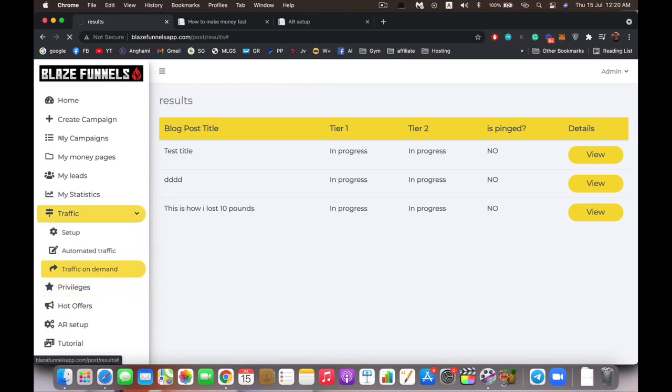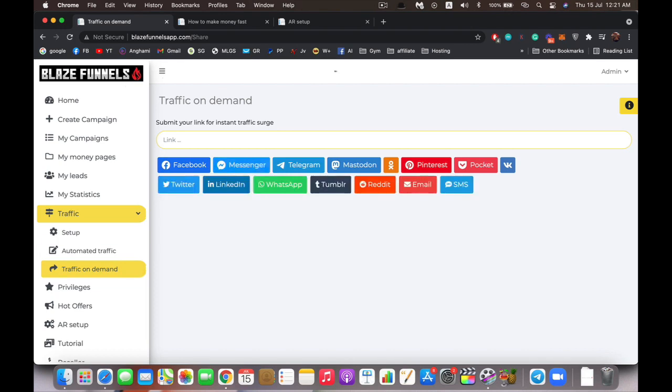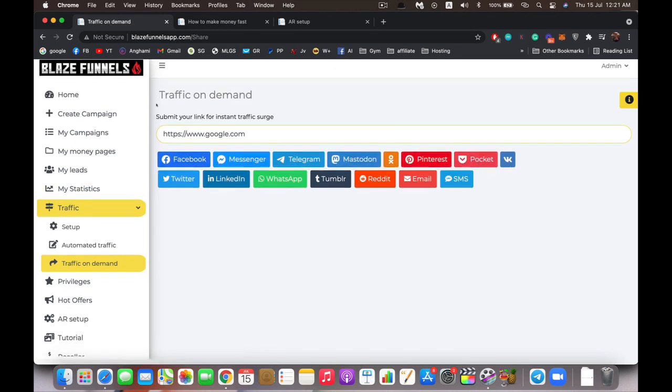Next we get traffic on demand. This one is very, very straightforward. It's not as automated as automated traffic, but basically what you can do is just enter the link and it will immediately share it to all of these social media networks. For example, I can enter here google.com again for testing, and that's it. Click on any of these social networks and you will share it there as well.